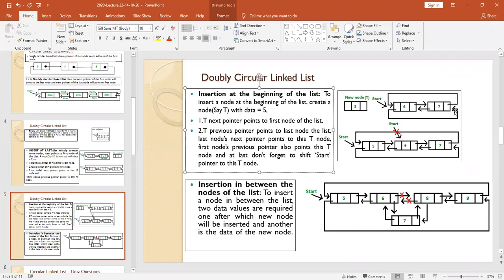After that, you come to the remaining thing. So the remaining thing is this one. This is point number 3. Last node's next pointer. This is the last node. Last node's next pointer should point to where? Last node's next pointer points to the T node.